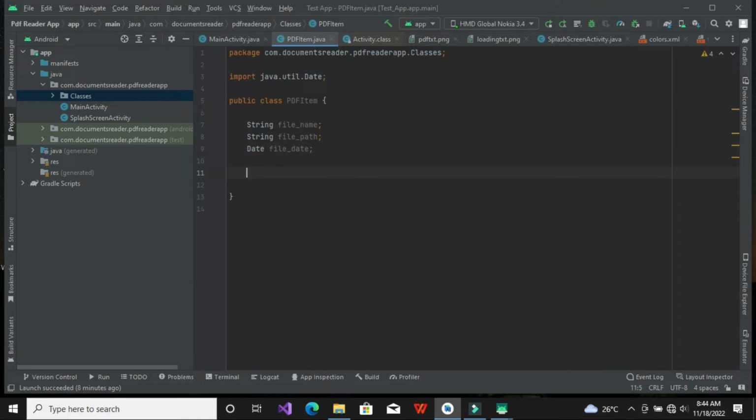So since we are going to do this, we also need to create a getter and setter. Actually, we're going to create getter and setter methods, where if you want to set maybe the file name, we can set it.